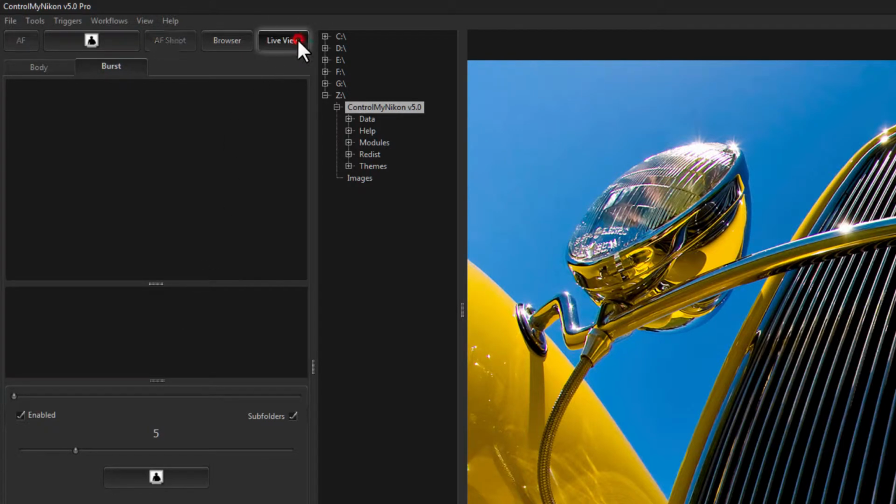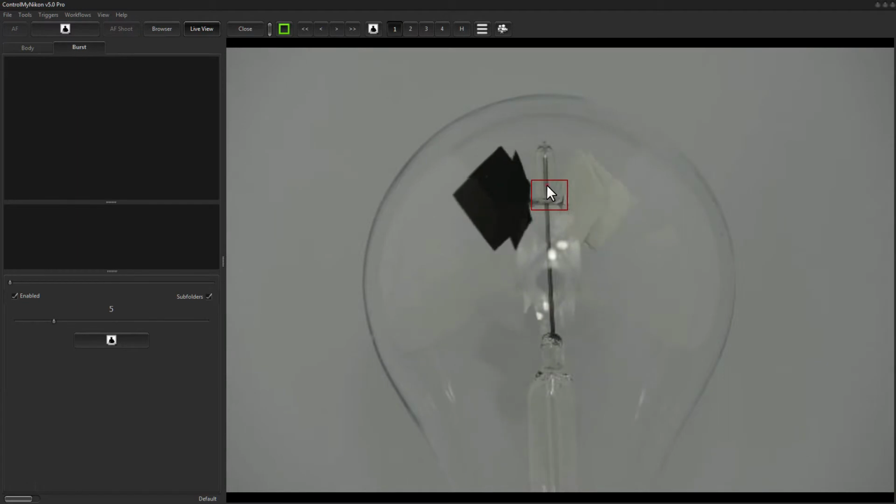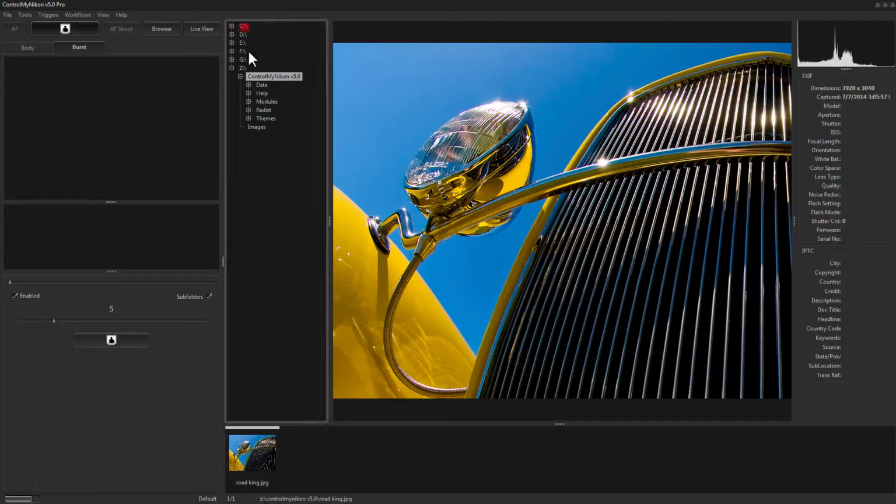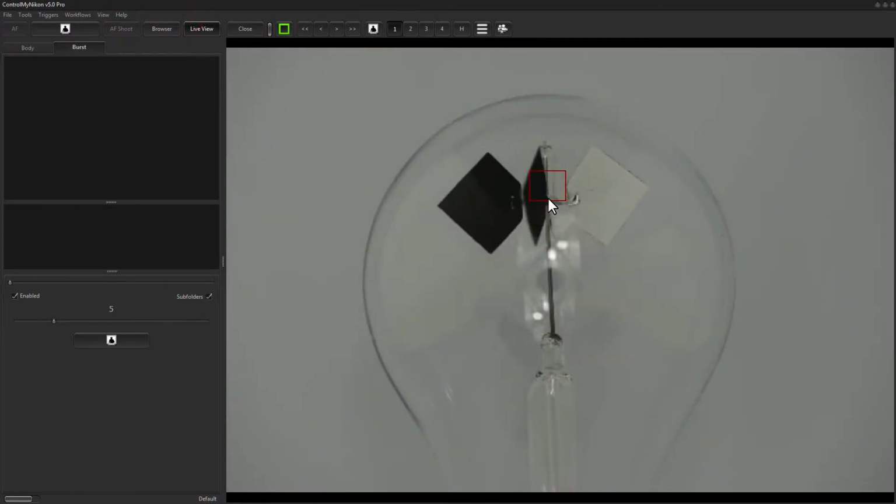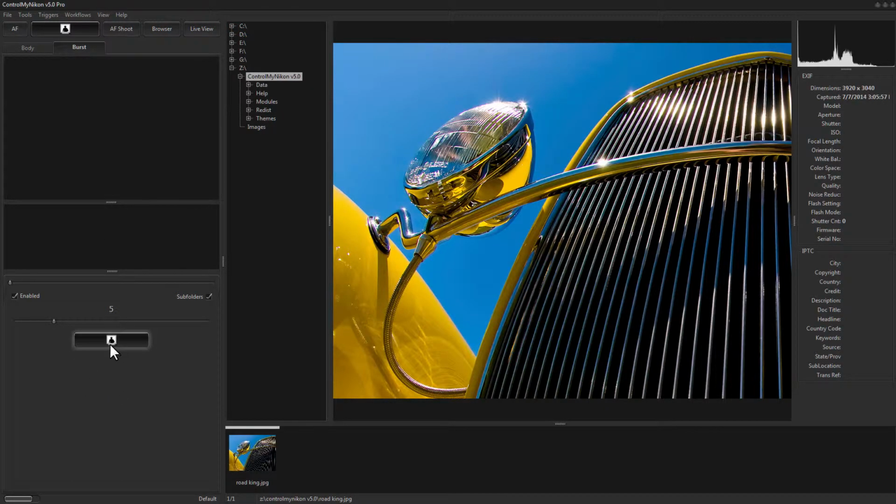I'm currently in live view looking at this radiometer. So we'll capture a burst of 5 images of this. Now you can be in live view while you start the burst. However, it'll close live view for you, take the burst and re-enable live view. So I'll just close it for now. But take careful note of the focus, because there's going to be a problem with the focus. Fortunately, we have a workaround. Here we go.